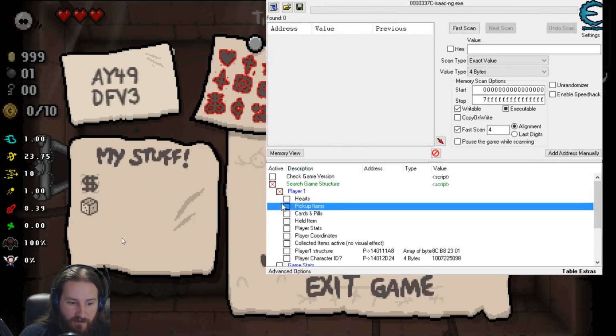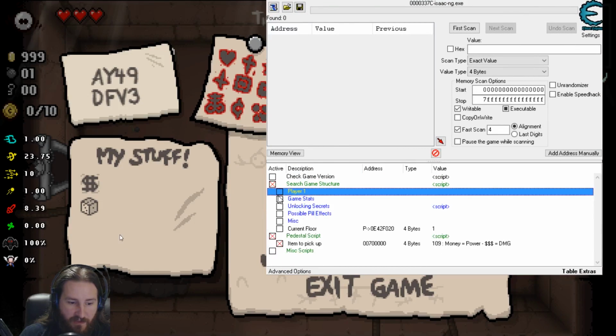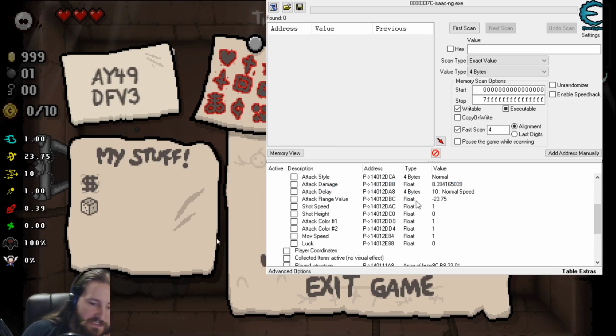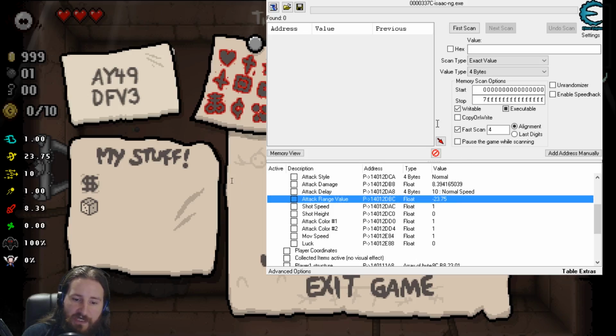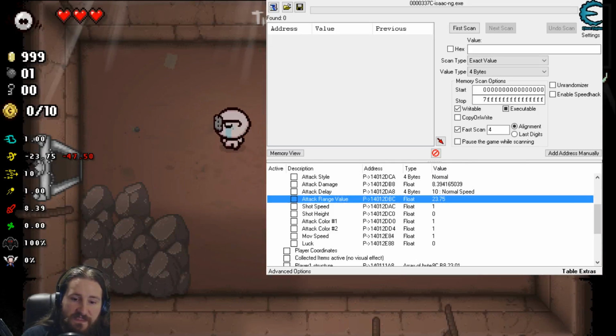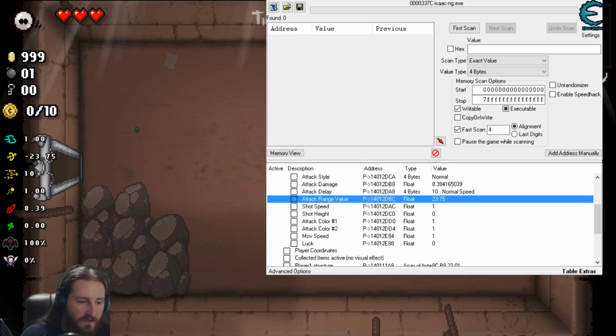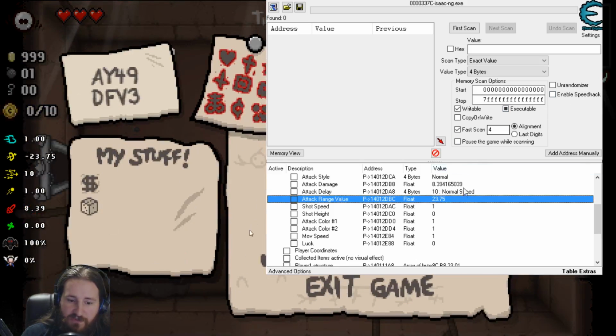Boom. So let's say I go into player 1 and I go into my stats. As you can see right here, my attack range is negative 23.7, which corresponds to 23.7 normally. So if I were to change that to just 23.7, then that gives me negative range, and I actually don't shoot anything at all. I can't see my tears, there's no tear animation. Now, let's see. What if I was to do just 1?